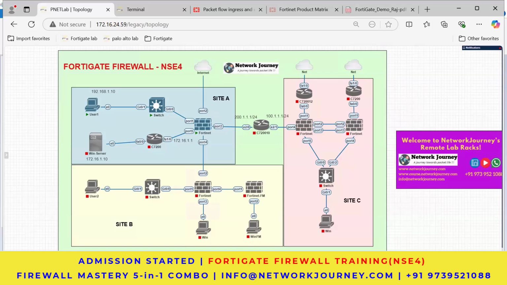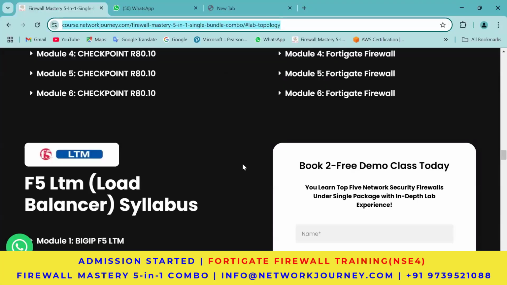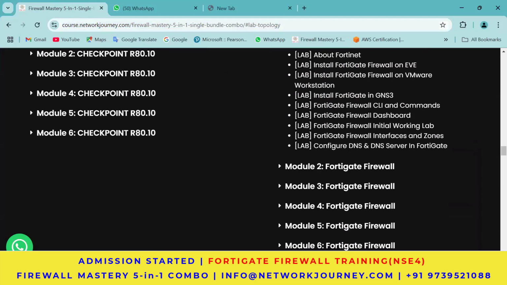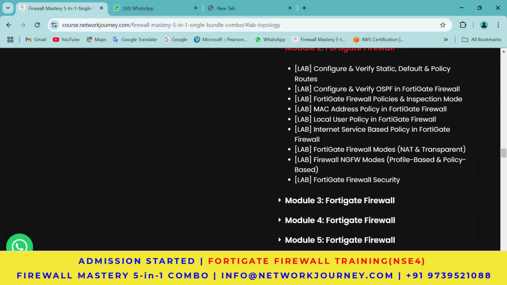So you will be seeing this in practicality. We have the labs, which we have given here. So all of them will be covered: CLI, dashboard, working labs, DNS server, and then static routes, default routes, OSPF. If you know the basic concepts, then the only things changing will be the IP and the setup. That's it. Apart from that, you see MAC address.